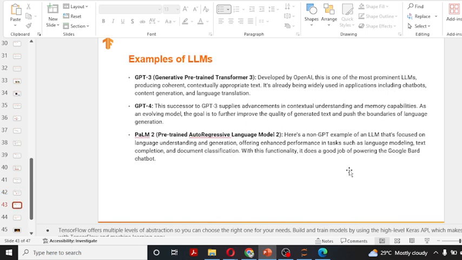Examples of LLMs: Generative Pre-trained Transformer GPT-3, developed by OpenAI, is one of the most prominent LLMs. We have already used multiple; we're already using them in our daily life. It's widely used in applications, including chatbots. Mostly people are creating chatbots with no code using this. They provide a very short API key, and you can just integrate it with your mobile application or web application. You can integrate content generation, language translation.